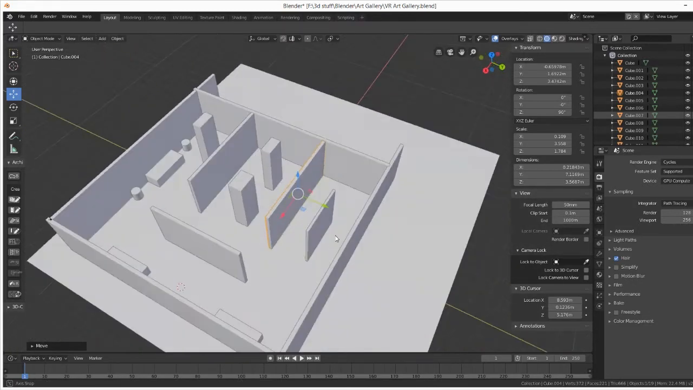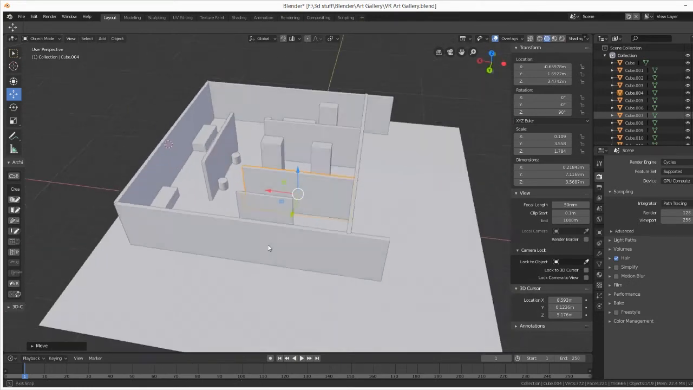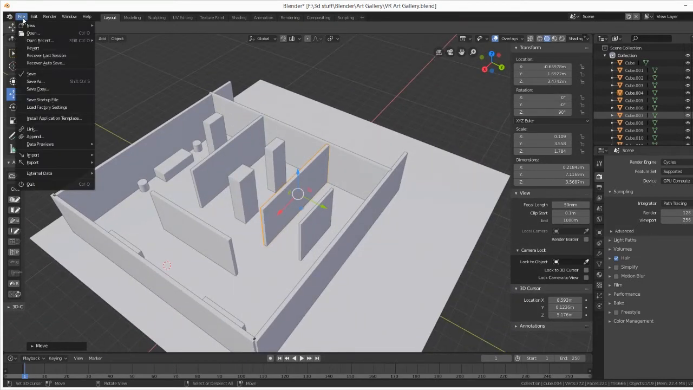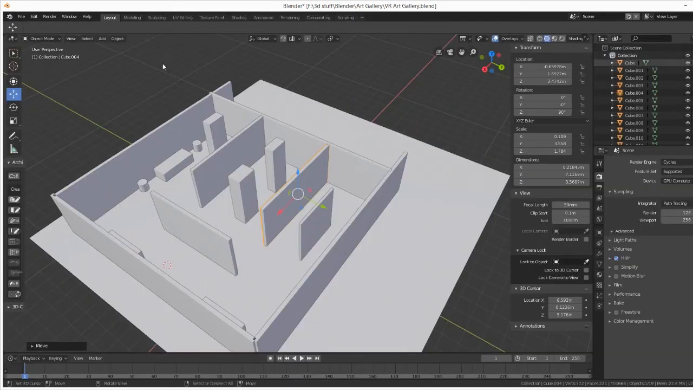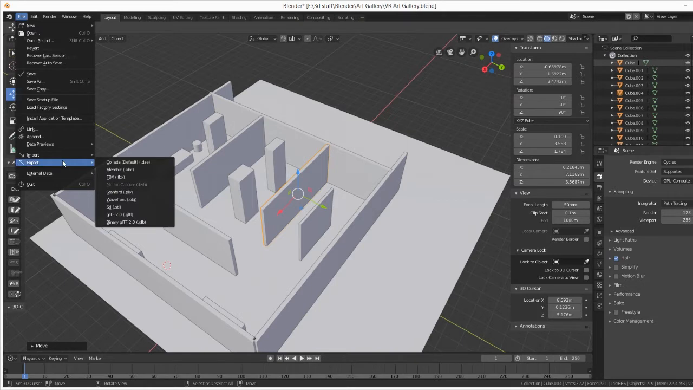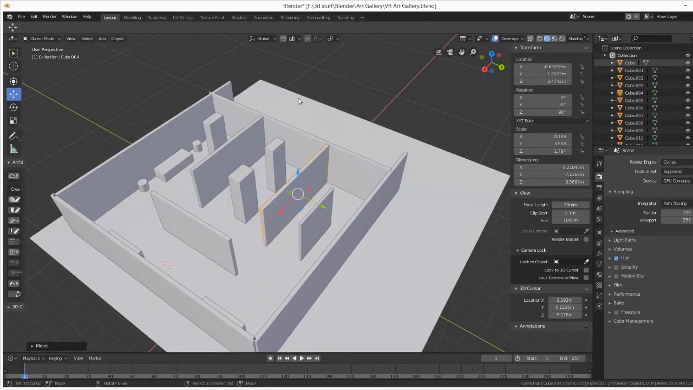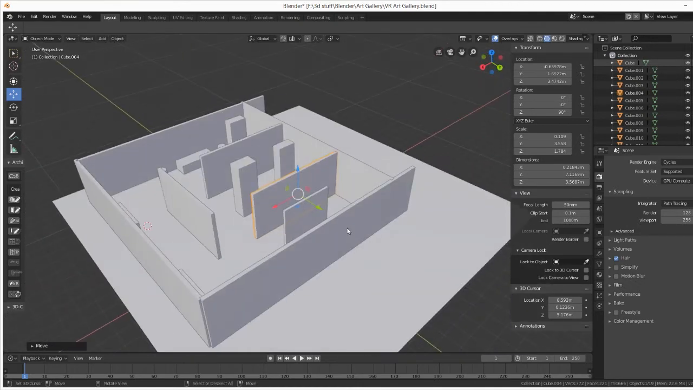But anyway, I've basically taken the lights out and the camera out because we don't want that importing into Unity. So what we're going to do is go to File, we're not going to save as, we're going to export, and we're going to export it as an FBX file. So there we go. We just left everything as a default.